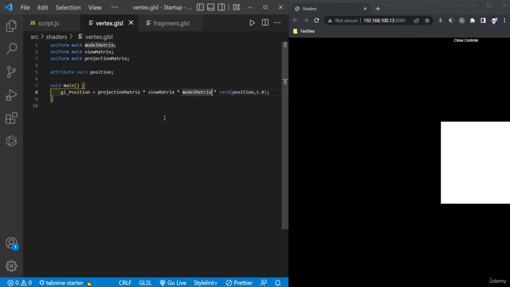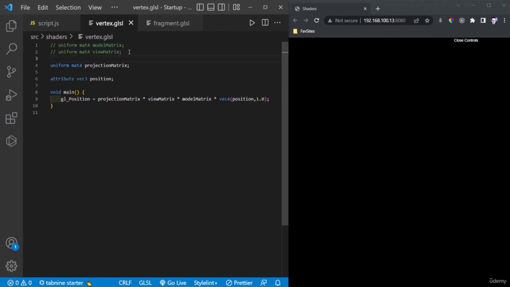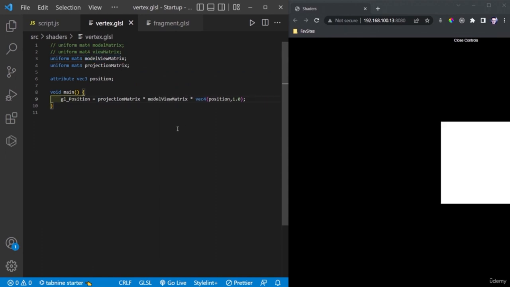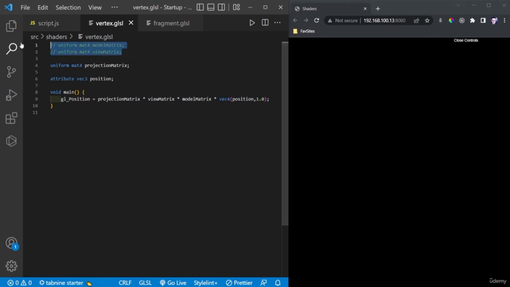We have an abbreviation for writing the model and the view matrix. So we can write them in one line by writing uniform mat4 modelViewMatrix. Then we have to change these matrices to the modelViewMatrix. Now this matrix will do the model matrix function and the view matrix function. Okay, let's return everything as it was.